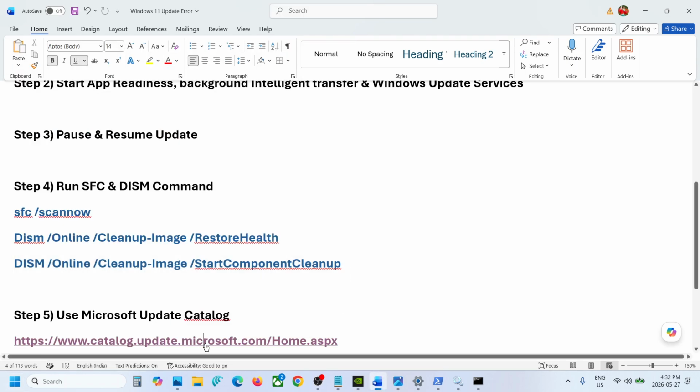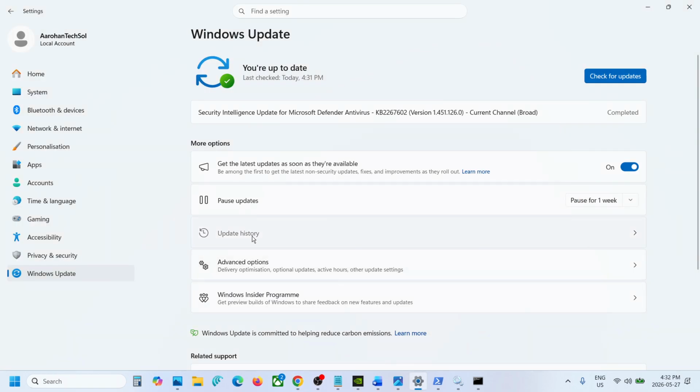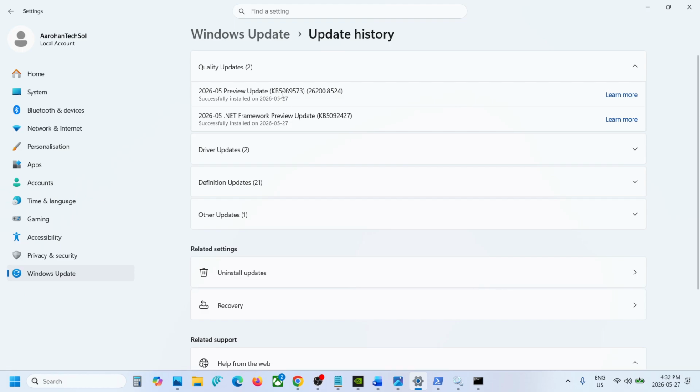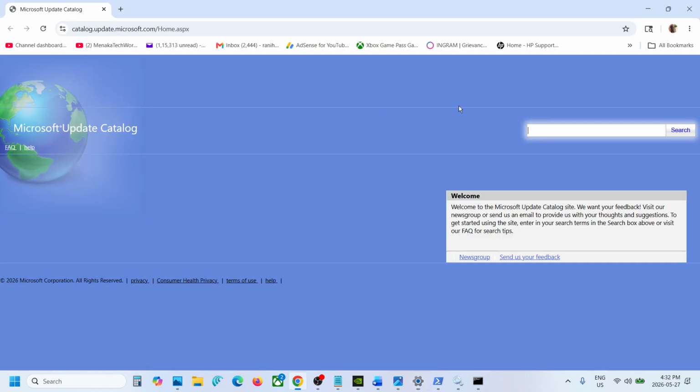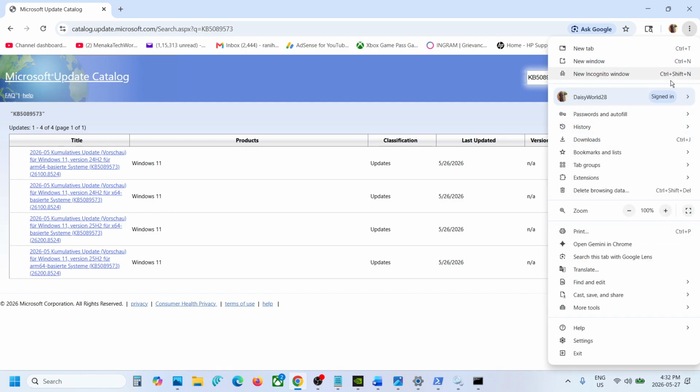Still not working, you can use Microsoft Update Catalog. You can open the link in the browser. The link is provided in the video description. Over here you can write down the name of the update, that is KB5089573 or this update. Click on search over here. Check your Windows version. Let me change the language over here.